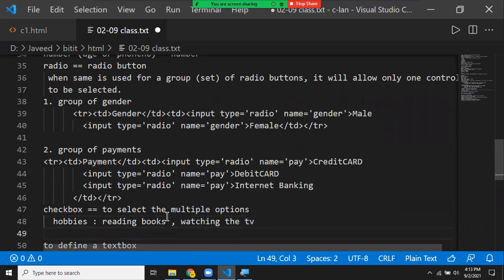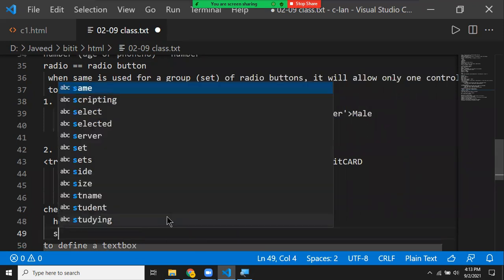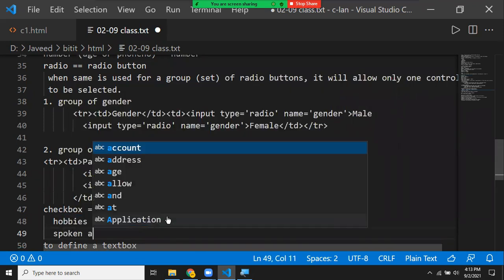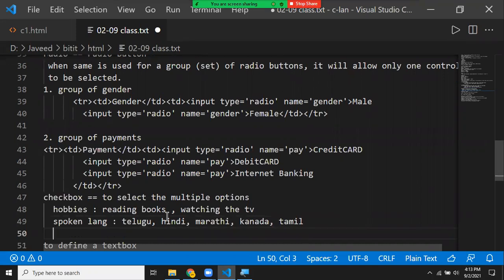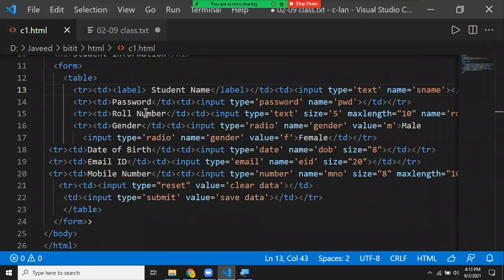Or let us say that I want to know what spoken languages you know, right? For example, you may know languages like Telugu, Hindi, Marathi, or Kannada, Tamil, or something like that. When you know more than one language, what I do is define a checkbox. Okay, let's see one checkbox example.